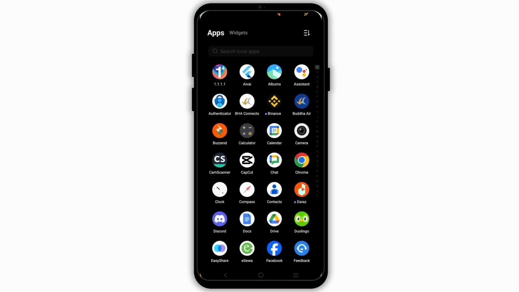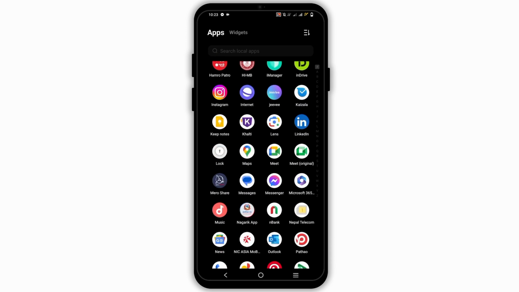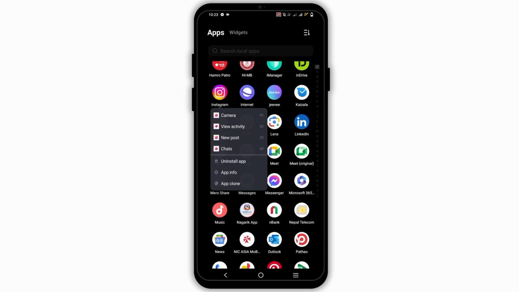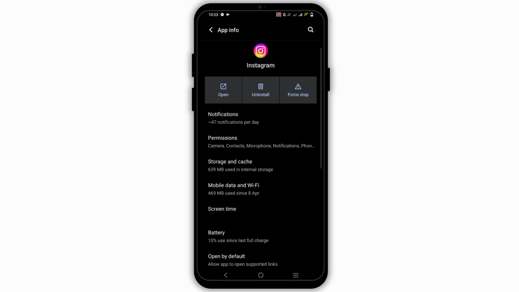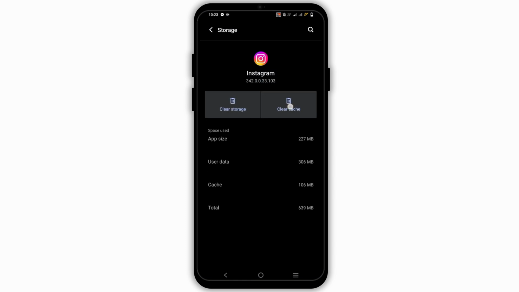Moving on to step 2, you'll have to clear the cache and data. For this, long press the Instagram application icon, go to app info. After that, click on the option of storage and cache, and tap on clear cache. Likewise, you can click on clear storage. However, it is going to delete all of your data and you might have to log in again.